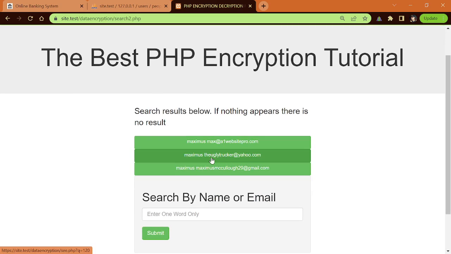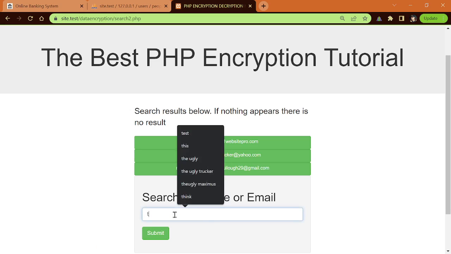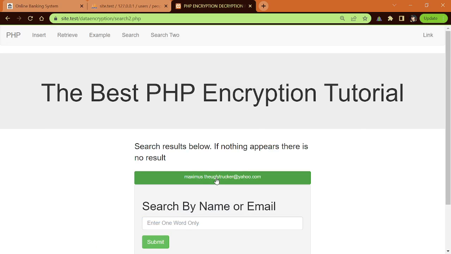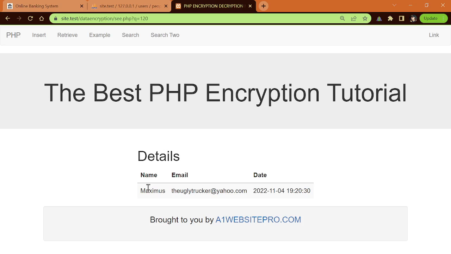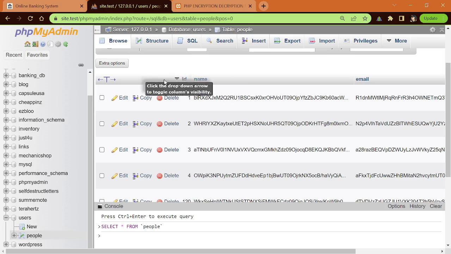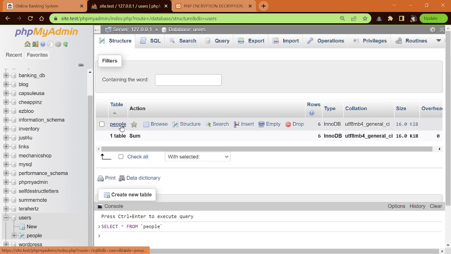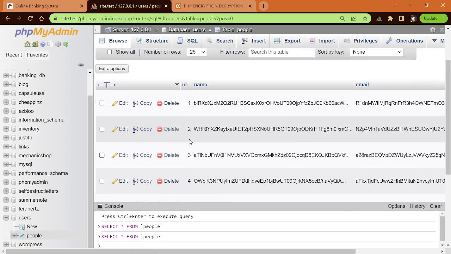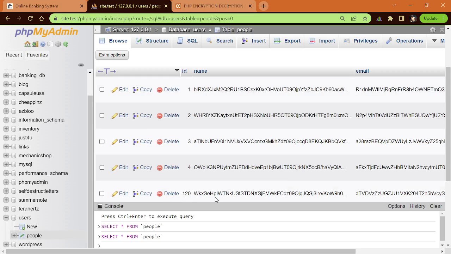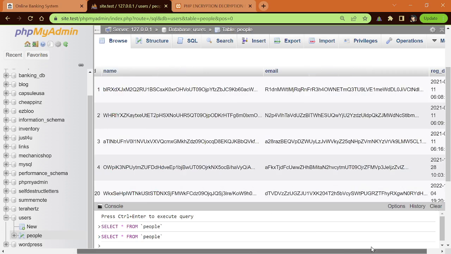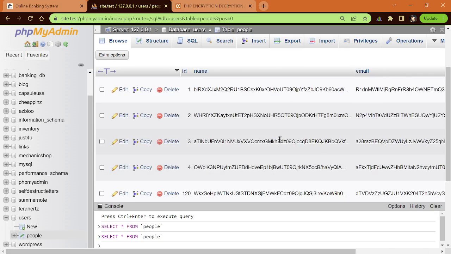Let's say if we're looking for a word, maybe truck, and there we have the one with the word truck. And if we click on it, it gives you all the information, Maximus, the ugly trucker, blah blah blah. And then if you look at the database here, I have a database called users, and then I have a table called people, and you can see that all of this is indeed encrypted. So if anybody tried to steal this database, they would have no chance of deciphering this without the key.